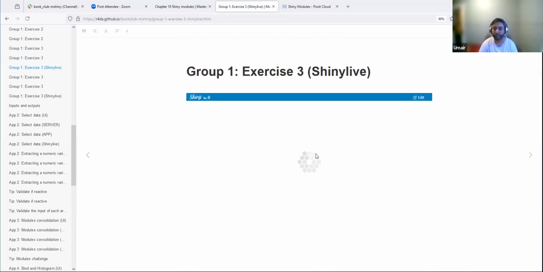If we run that, it will create the app for us, and it will be working because we have properly namespaced the IDs. So this is the first one that generates this number. And if I change it, every time it generates a random number.